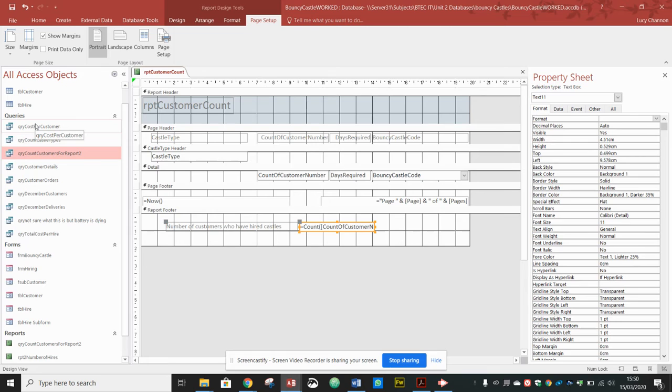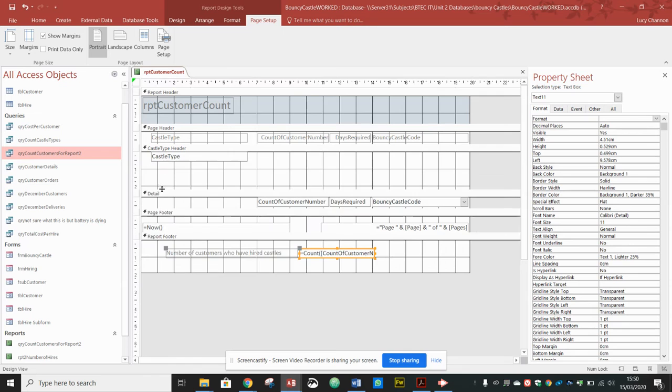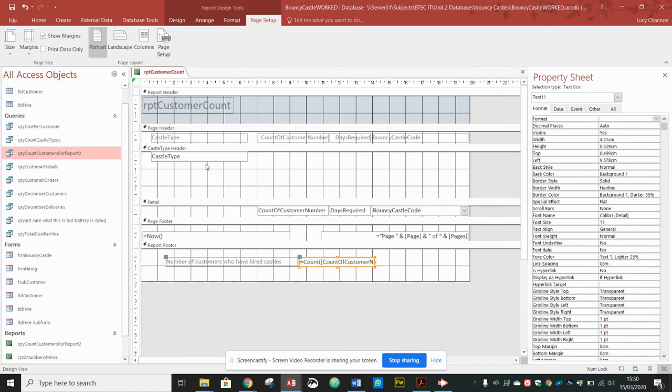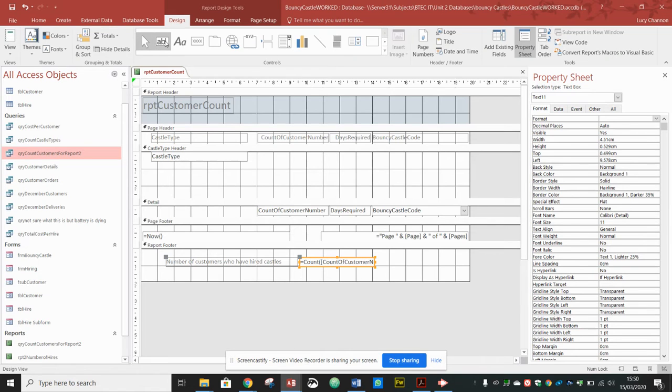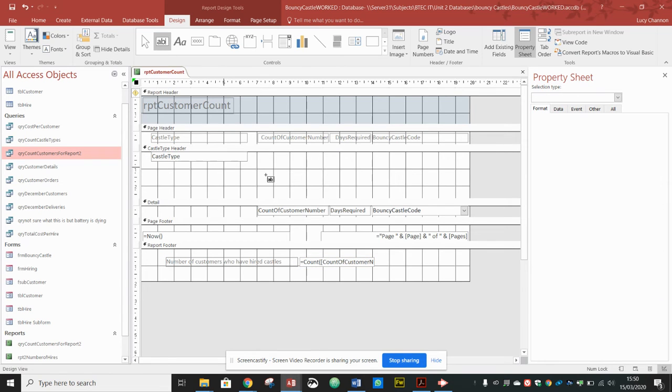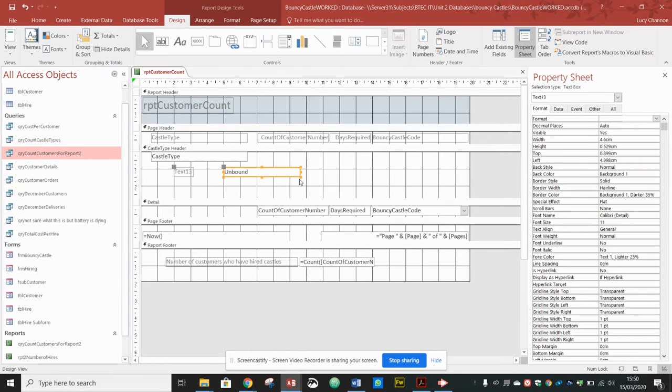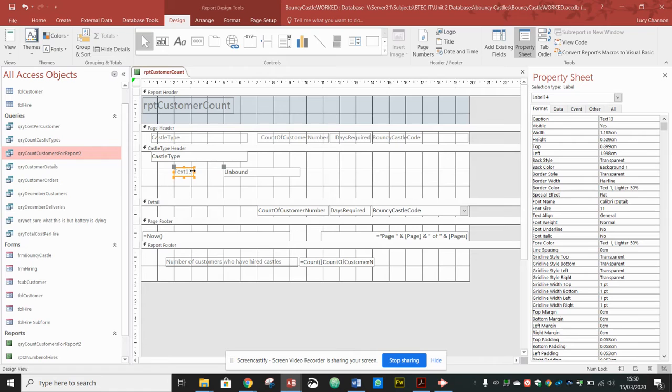And the section we're going to put it in is called Castle Type Header. So we're going to drag that down. And then any calculations that we do in this section will only relate to each castle type. So I'm going to start off by drawing a text box. Again, it doesn't matter where it goes at the moment. We will tidy up and make it look beautiful later.